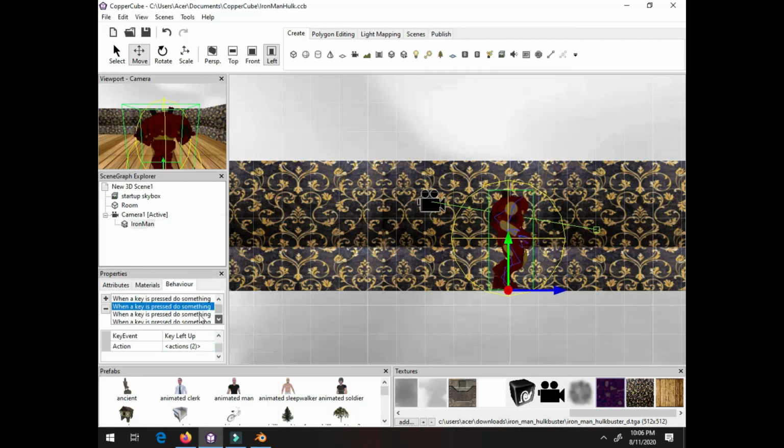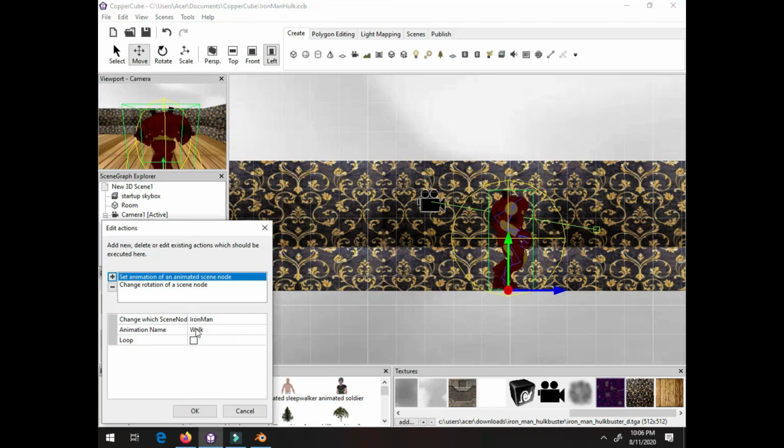Next one, when the key is pressed to do something, S, which is going to be down. S is going to be down. When the key pressed down, actions. Action is going to be set animation to walk. Change rotations. This is going to be rotation 180. So 180, the character is going to change walking down, but on 180.